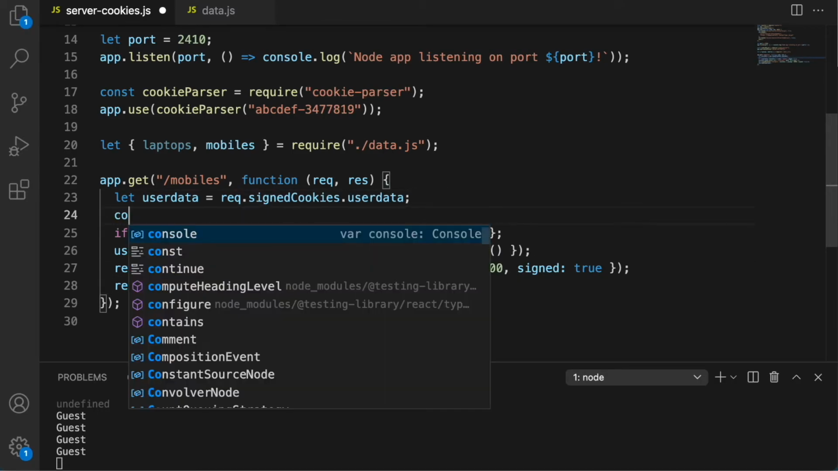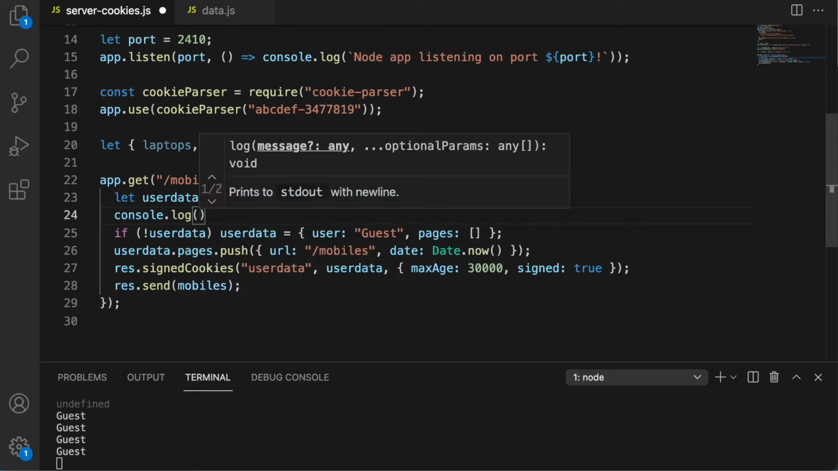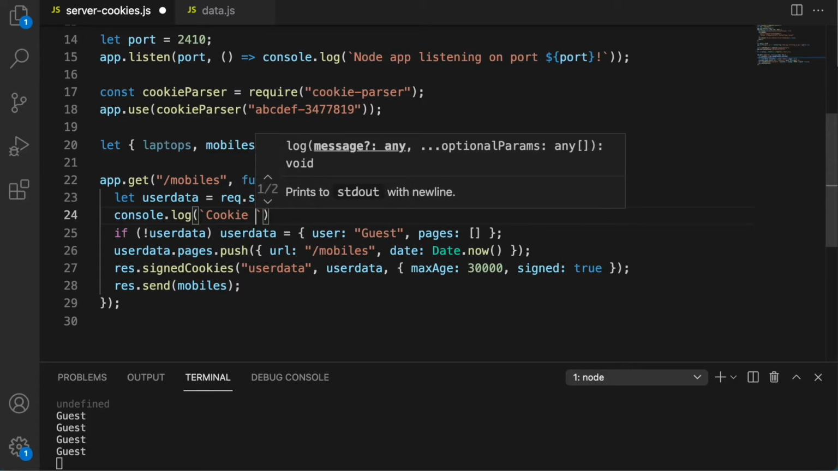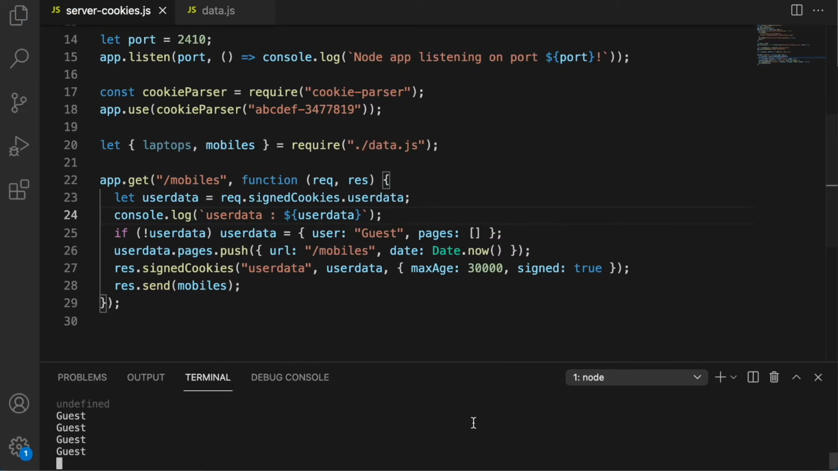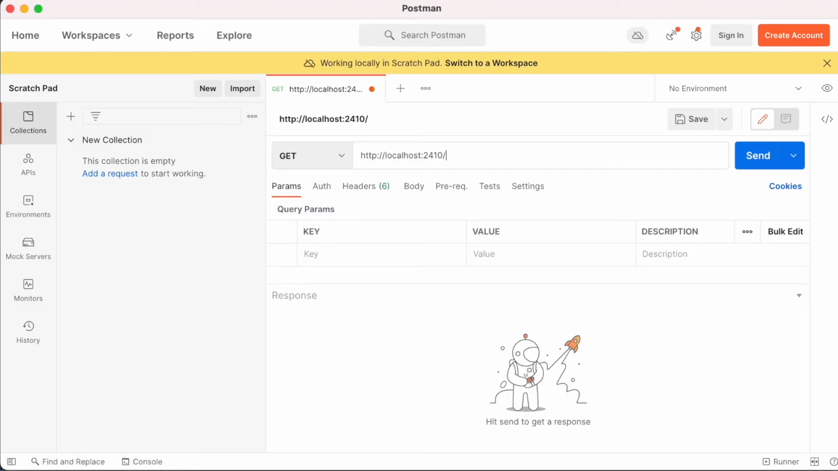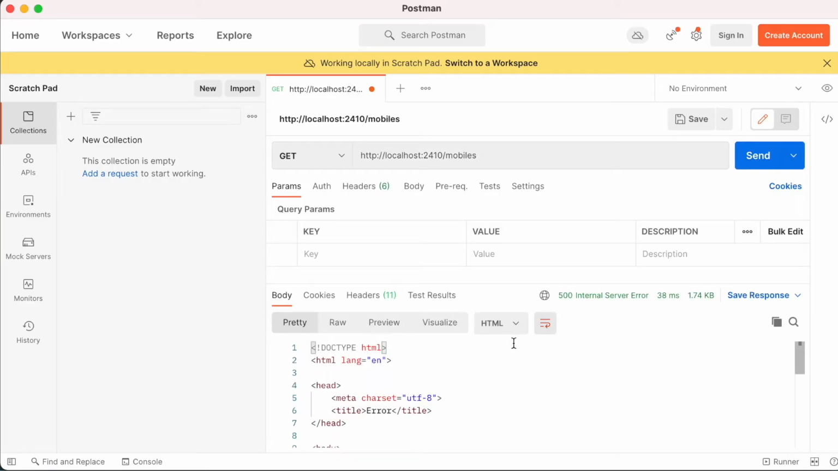Also, let me do here a console.log: user data is, and let's print its value so that we can see it. Let's restart the server and let's go back to our Postman. So let's create a GET request slash mobiles. Let me send that, and we get an error here.